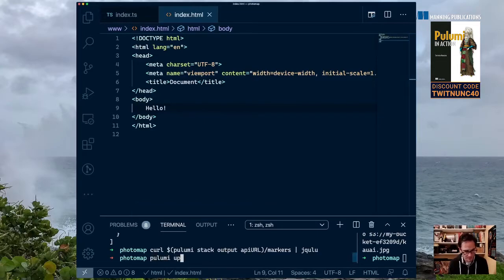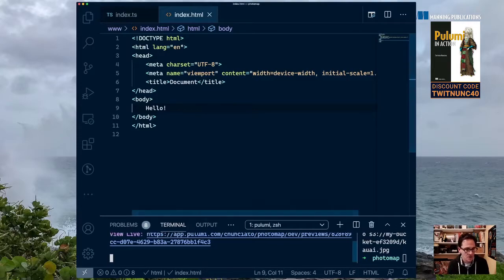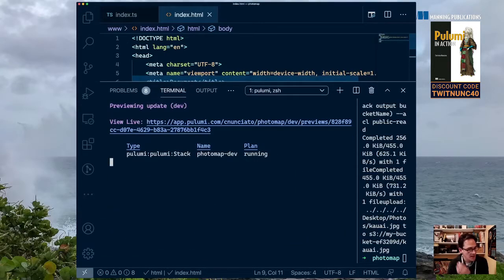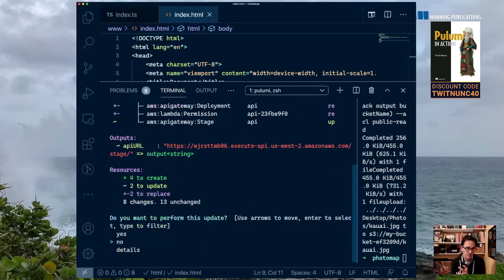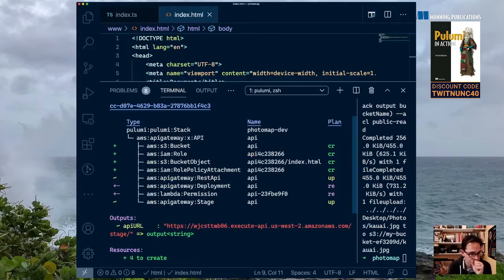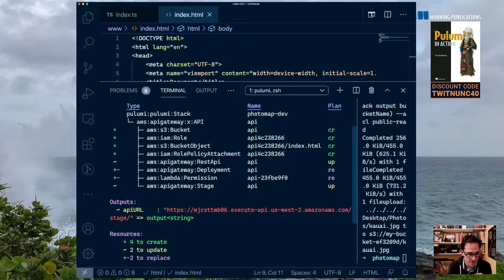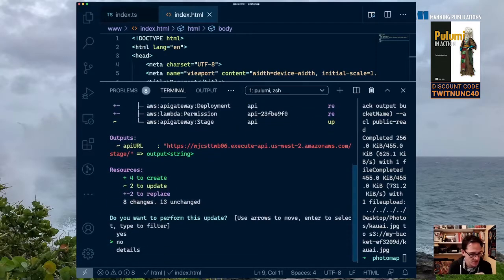And I'll run another Pulumi up. And so what will be happening here is I'll be defining a new route for the API gateway, and then we will be uploading the content that we want to create. It's a little mashed in here, unfortunately, so you can't quite see it, but we're creating another bucket, another bucket object, and then the appropriate access policies and things for this to be made possible. And so we'll just proceed with that.